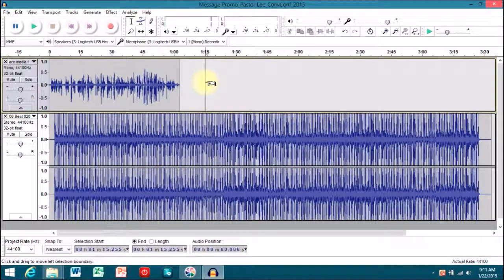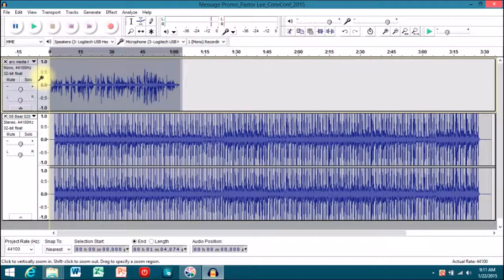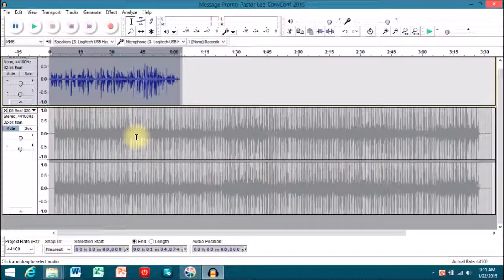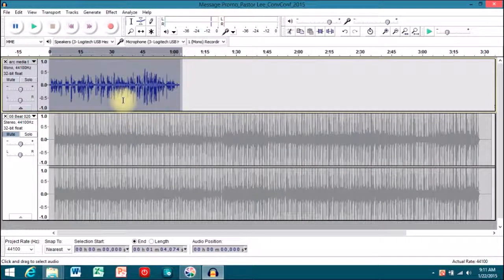So let's get into it. Cutting. Before we do cutting and all that type of stuff, I'm just gonna go ahead and duplicate this track. I'm gonna mute out the beat or the music, and we're only going to deal with this audio for me teaching you the cutting, trimming, and fading and all that good stuff for right now.